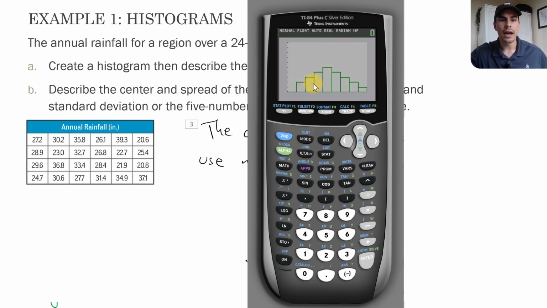Now notice here, I have 1, 2, 3, 4, 5, 6, 7, 8. So you want to shoot to have 7 or 8 of these frequencies here for your histogram. If you are creating a histogram and you only have 2 or 3 of these columns, then you don't have enough. Okay? It's not going to give you the accurate shape. So you're shooting for maybe 6 to 8 of these to have a proper histogram.